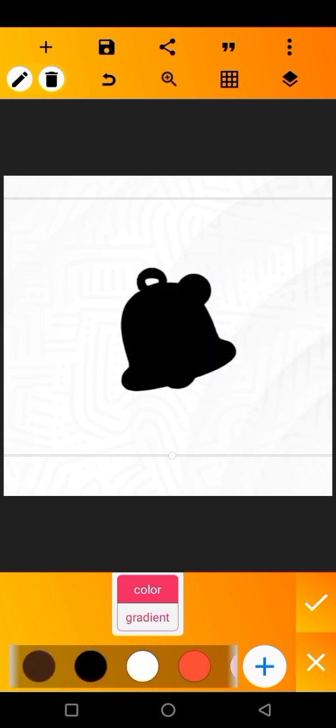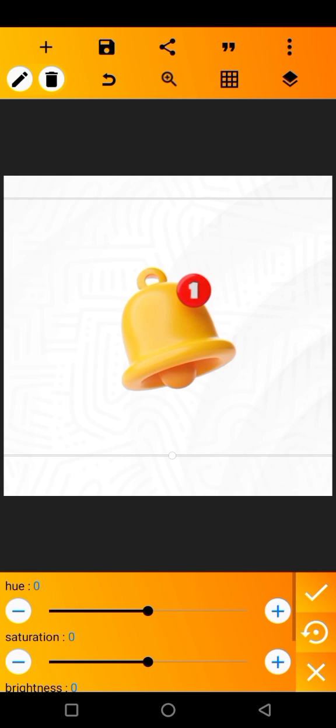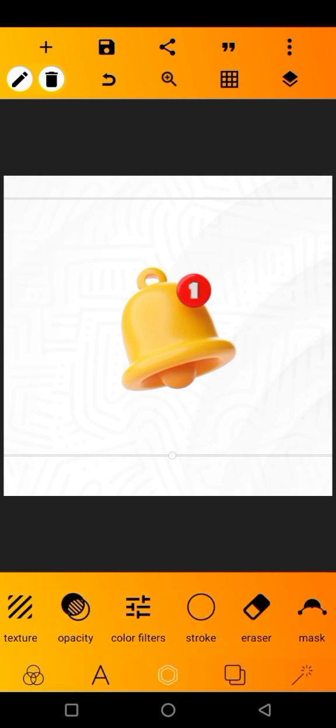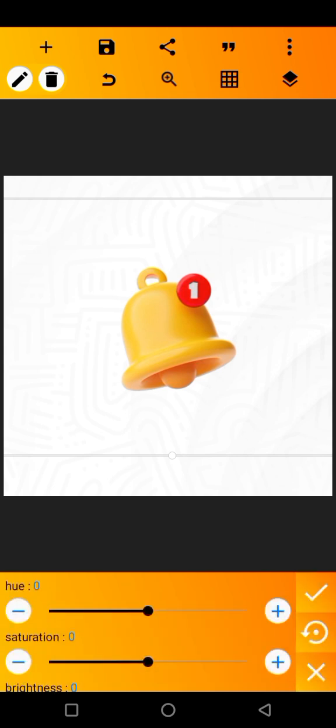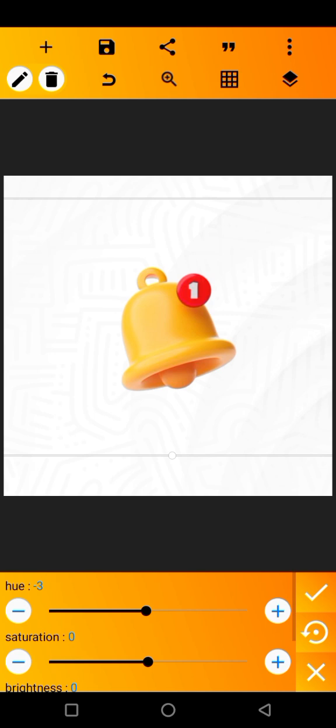But what if I don't want it? I want it to retain its 3D, but I want to change the color. How do I go about it? So you move to color filters. Here we see the color filters is beside opacity by the left and beside stroke by the right. So click on color filters. This hue, saturation and brightness will help you to change the color of your 3D icons. So you can just move it to the color you want.